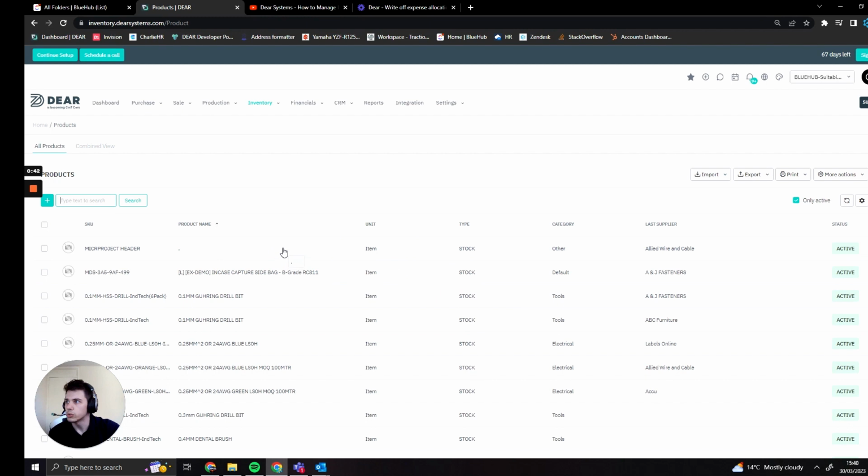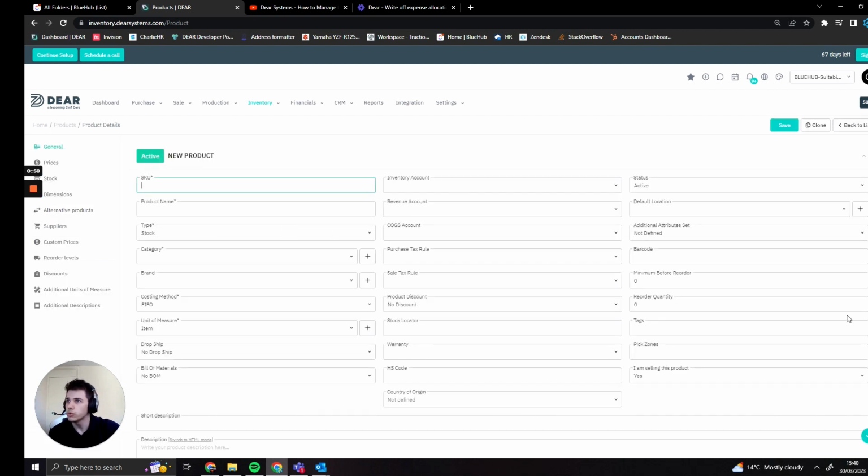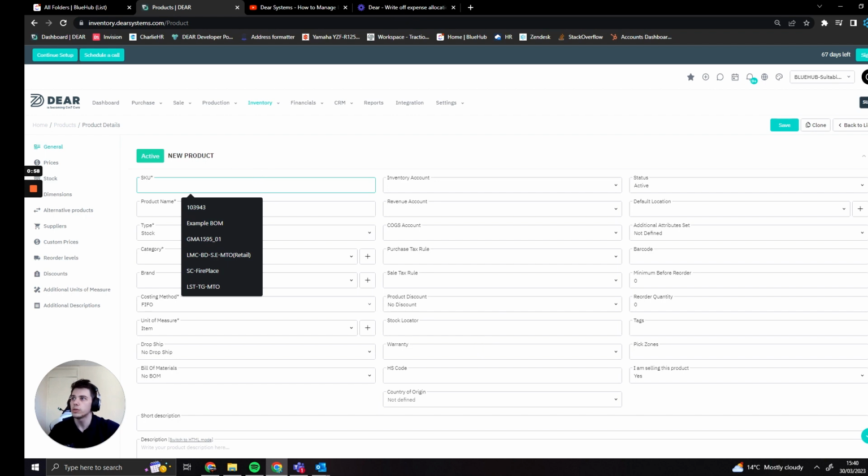From here we can then click into any products we want to edit by just clicking on them, or we can press the plus button up here to create a new product, which I'm going to be doing. From there you'll get the following UI, and I'll go through all of that with you now and explain the different aspects. So starting with the top left, we have our SKU, which is going to be your unique identifier for the product. Due to the fact it is the unique identifier, every SKU will need to be unique.